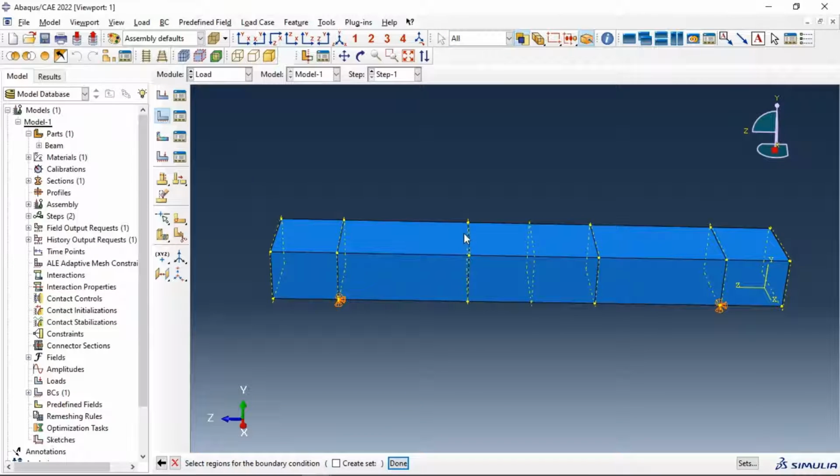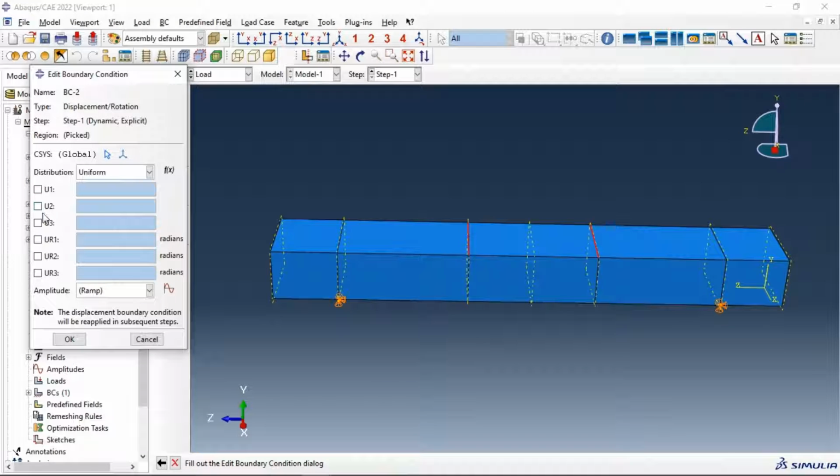Click continue and select these 2 lines to represent the 2 points of our loading. We have 2 points in the bottom and the 2 points in the top, and apply displacement in the y direction. Select and apply minus 4 millimeter, 5 millimeter.